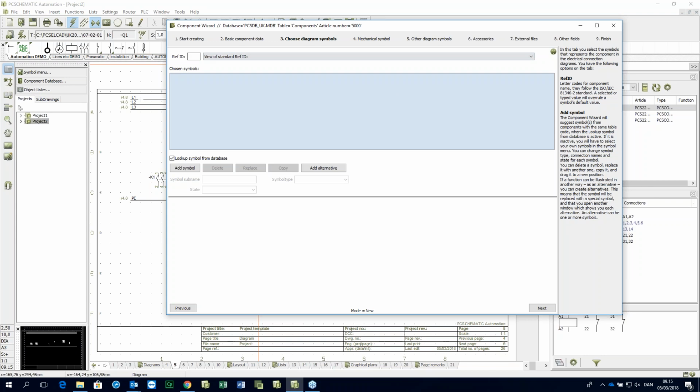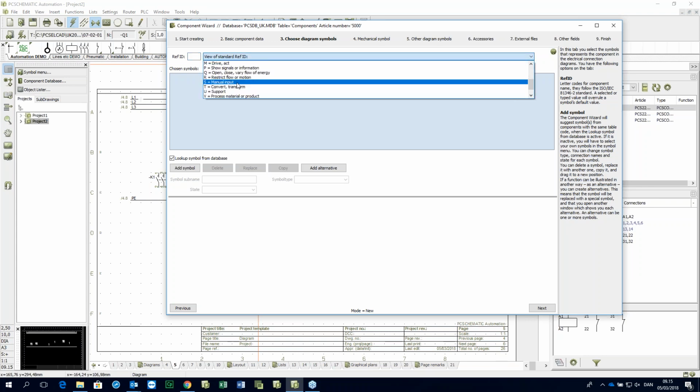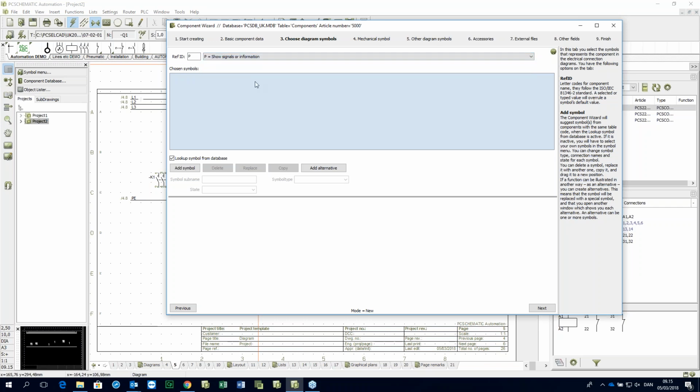When I want to create a new component, I should go up and consider the name of it. And a lamp, a signal lamp, is one that shows signals or information. And P for, I think, for present, actually, that's where it originates from. But that would be the code that will appear in the symbol when I place it in the project.